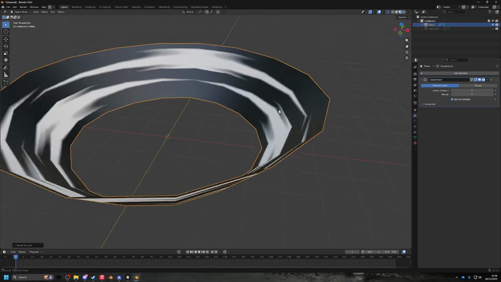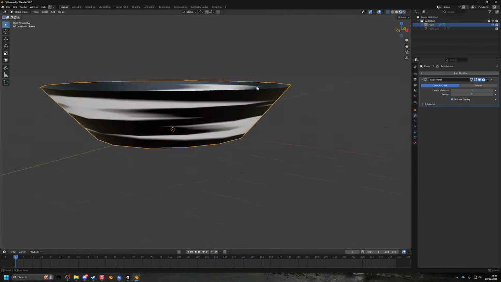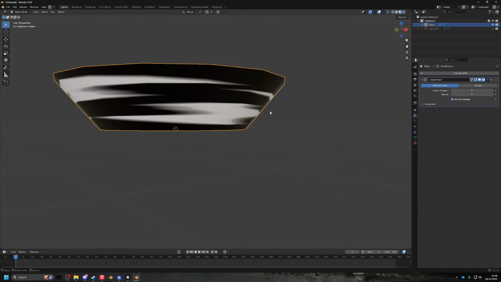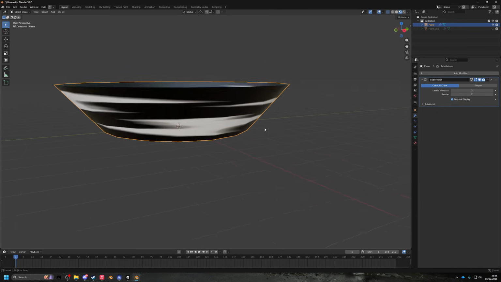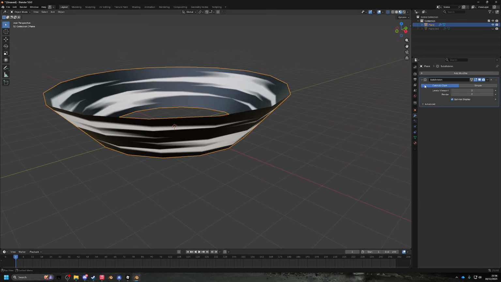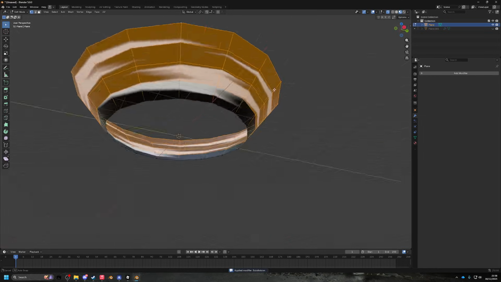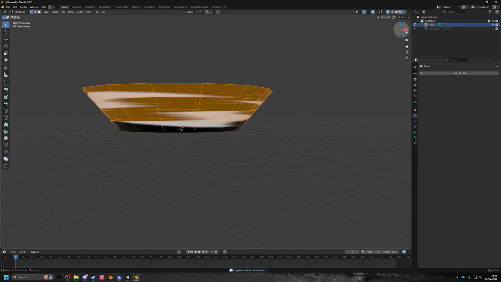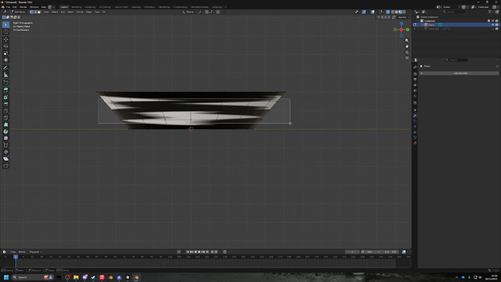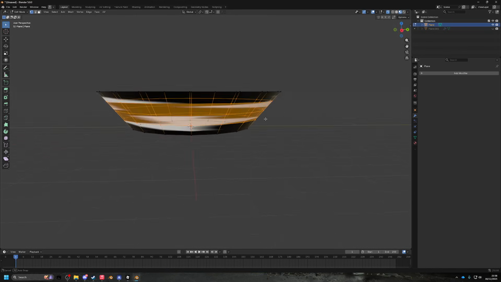We can make it a bit smoother, but not really necessary. This looks pretty good already. So we're going to apply the subdivision. We'll do Control A. And look at that. So we want to get rid of these unnecessary vertices over here because they don't really have a purpose.